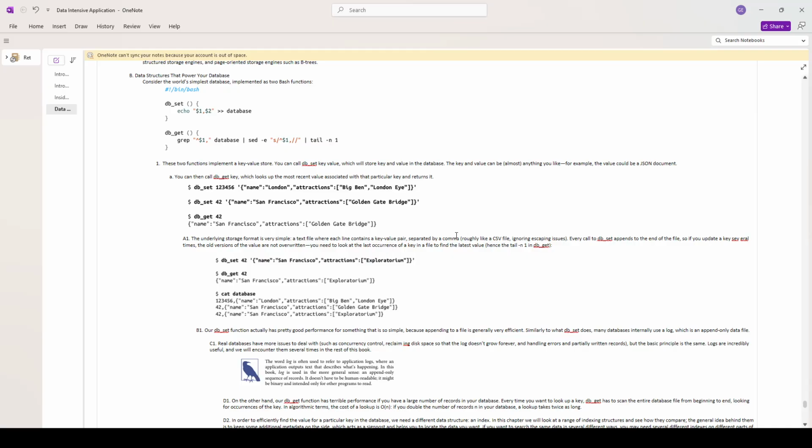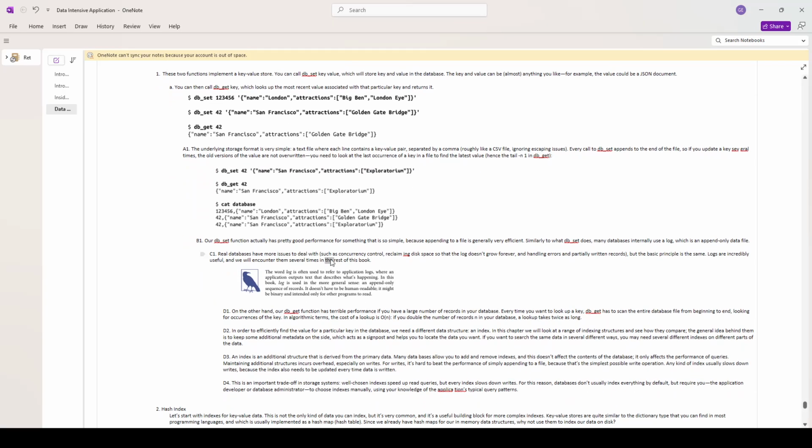Real databases have more issues to deal with, such as concurrency control, reclaiming disk space so that the log doesn't grow forever, and handling errors and partially written records. But the basic principle is the same. Logs are incredibly useful, and we will encounter them several times in the rest of this book.